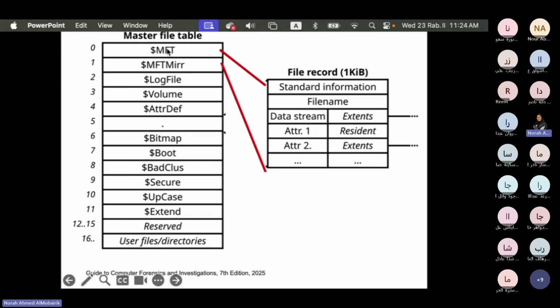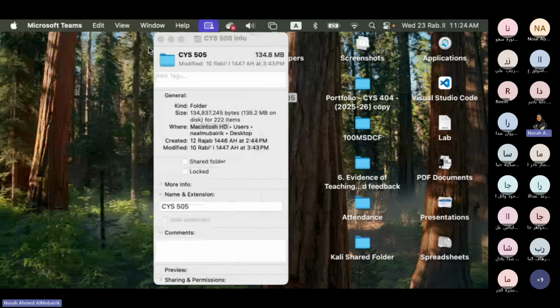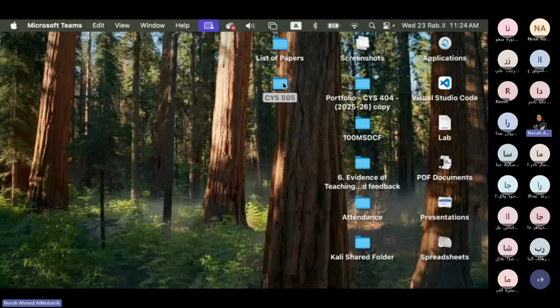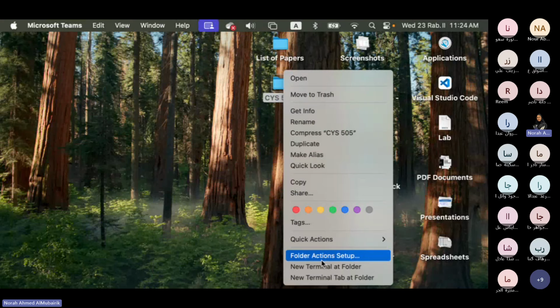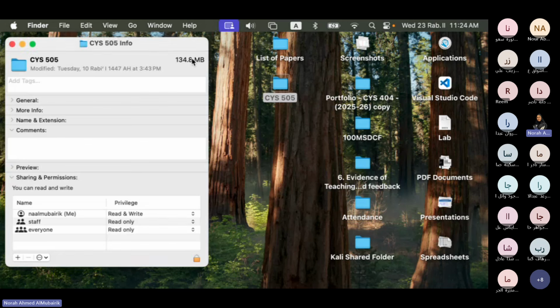So in the MFT, if I have a file, I'll give you an example. Let's say I take, for example, this one. I will check the size: get info, and the size. The size is like 1,340.8 megabytes. Is it larger than 512 or less than 512?